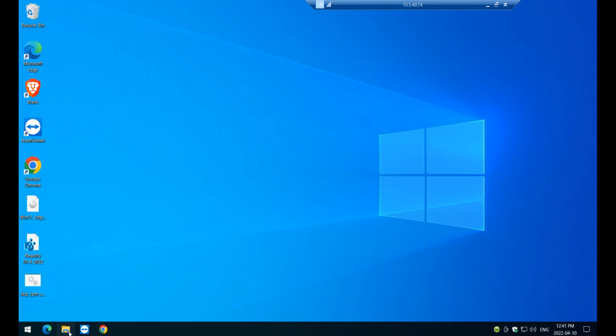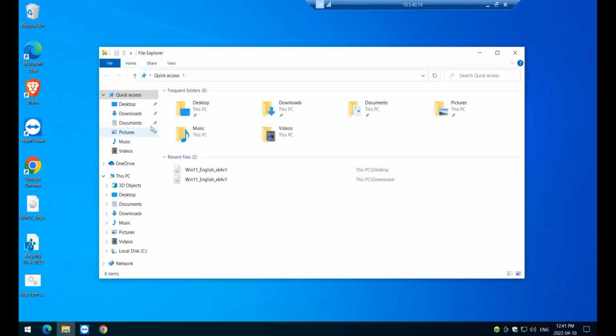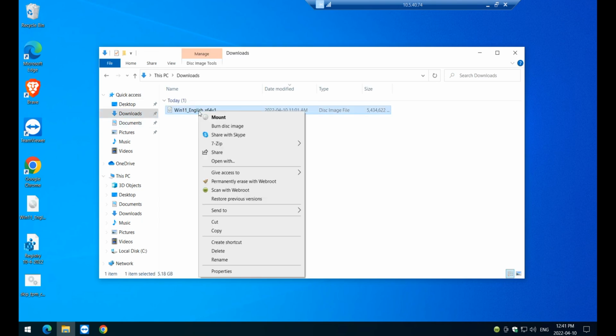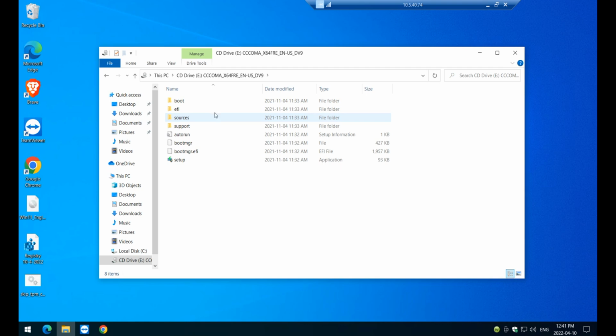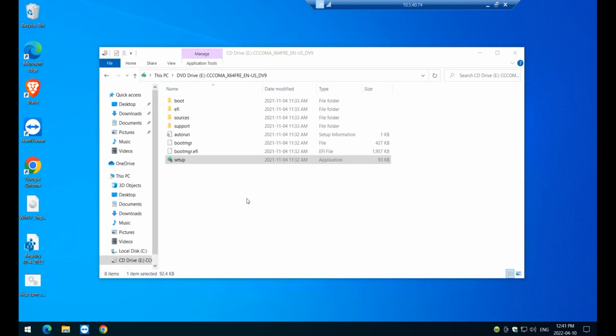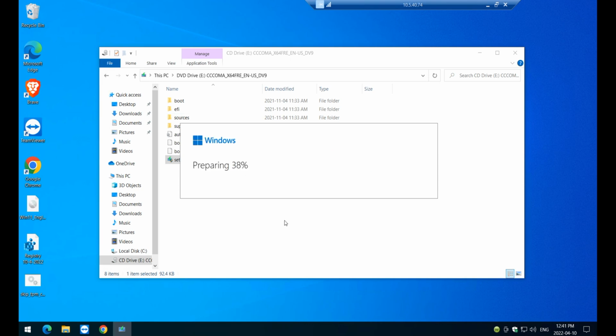And to prove it, let me just click on this little link. Let's go back to downloads, and this is where the image is. Right click on the image and click on mount. Once you click on mount, you're going to see setup here. Click on setup and run as administrator, and then let the Windows 11 installation begin.